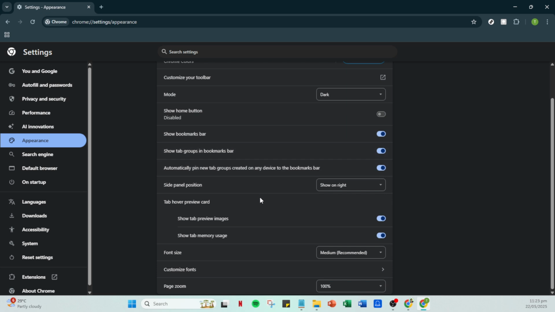And that's all there is to it. With just a few simple clicks, you've successfully set your Google toolbar to stay put, making your browsing experience more streamlined and user-friendly.